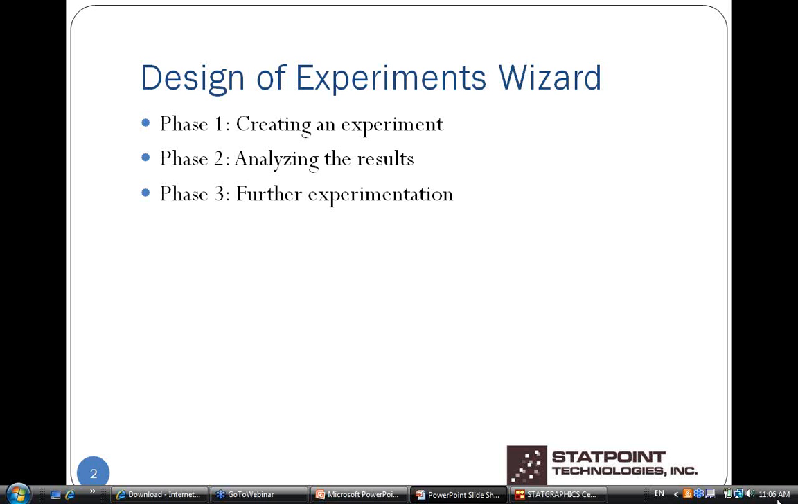Phase two occurs after you've done the experimentation. Once you've actually gone out, collected that data, you need to come back to your statistical program, come back to Statgraphics, put in the results, and then fit various types of statistical models. As part of the analysis, you may want to try to optimize the process as well. And then phase three has to do with further experimentation. If you're not completely satisfied that you understand everything after phase two, there are ways to augment the experiments that you have done to do additional experimentation.